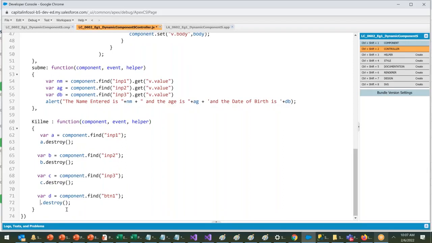D dot destroy. Correct. You find D, destroy D. You find C, destroy C. You find B. What is B? Input 2. It will find input 2. It will destroy it. The command is to destroy. Now you go ahead and see.